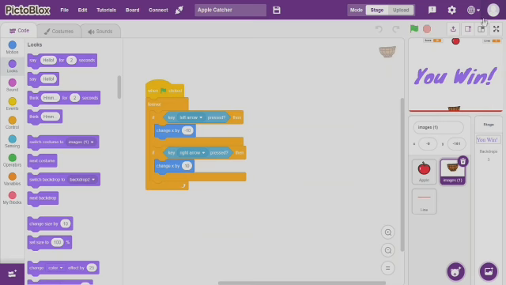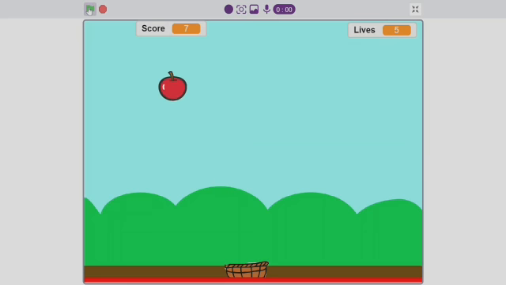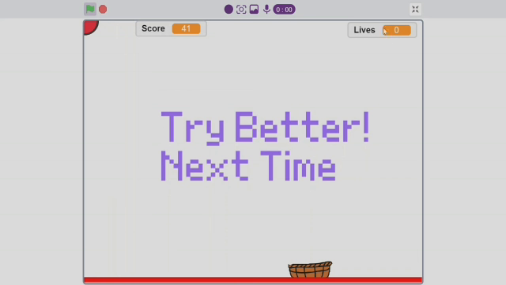and our full game is ready, and we can run it, and it's working perfectly. And if we lose the apples, which I'm doing this time, so the lives are now 0 and we lose the game. Thank you.